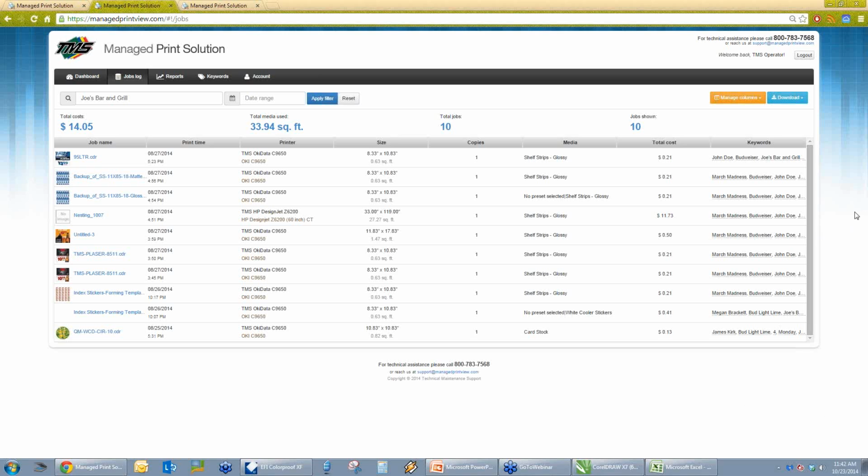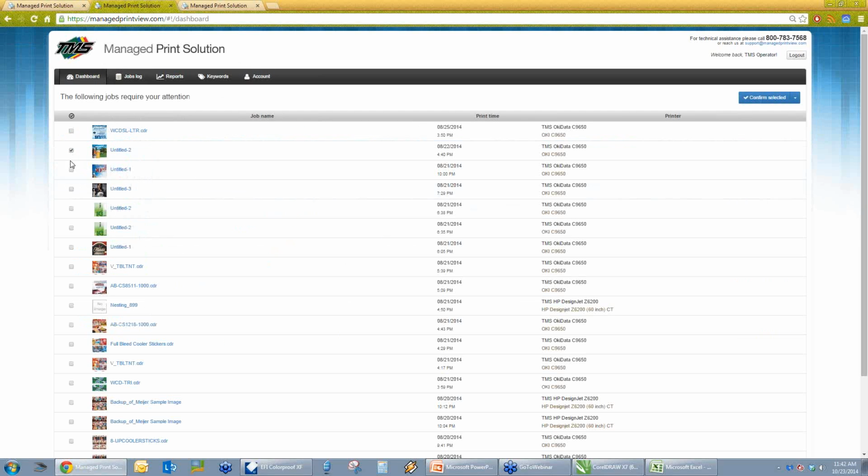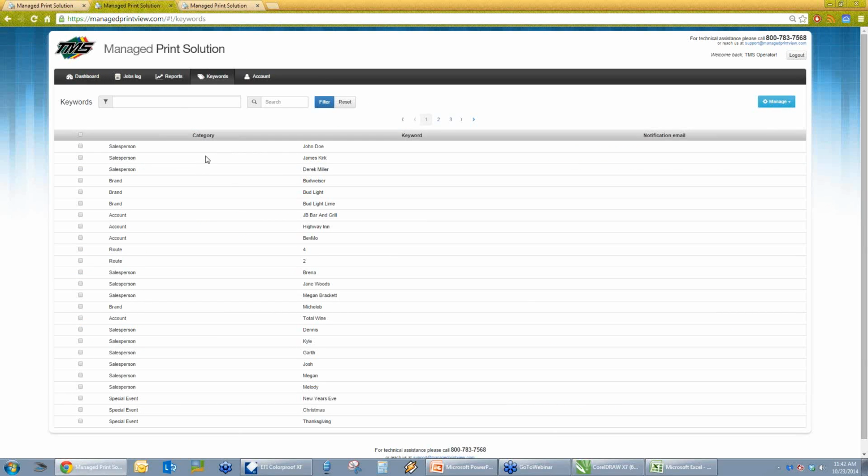So again, some of the newer things that we've added just recently, and I just kind of want to go back over this, is the ability to come into the dashboard and change and apply multiple jobs at the same time, confirm multiple jobs at the same time. The ability to add into your keywords the notification to the salespersons for whom you're applying the job so that they know to come pick up their stuff.